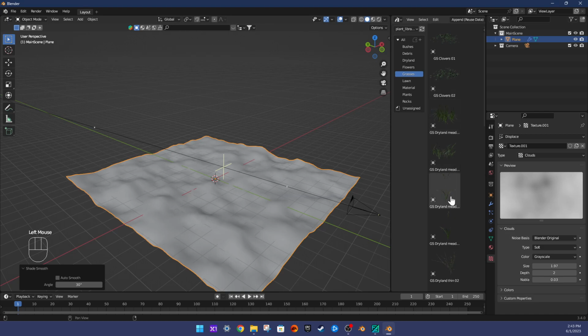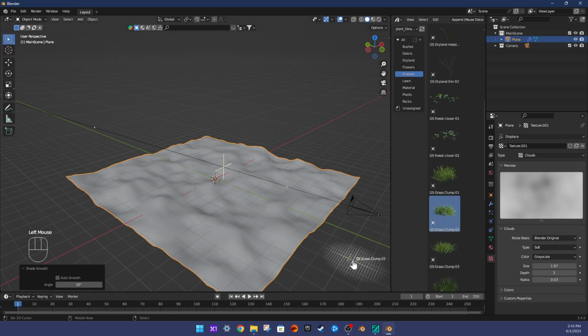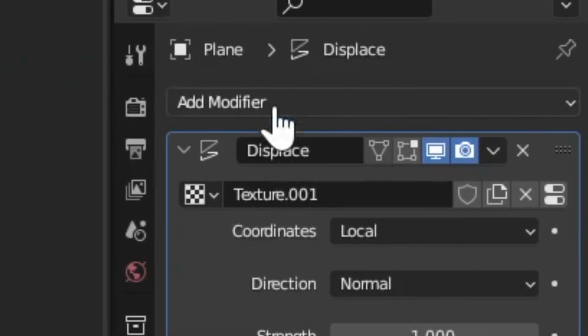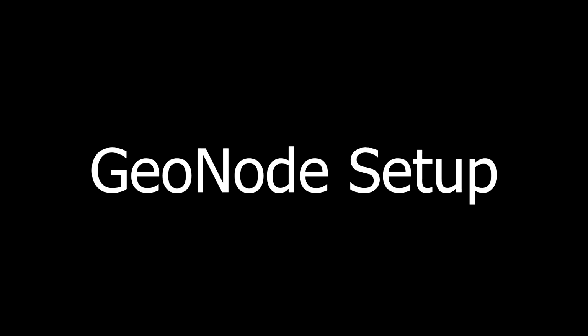Add a plant to your scene. I'm using the plant library add-on. You can find the link in the description. With the plane selected, go to the modifiers tab and add a GeoNodes modifier.